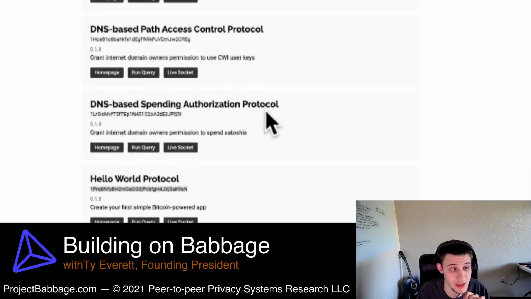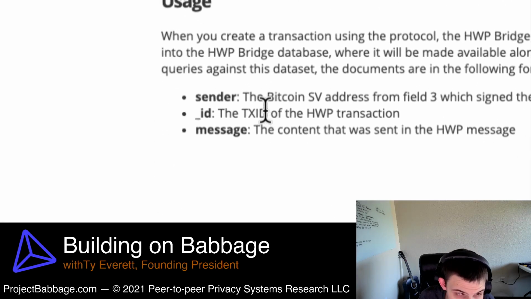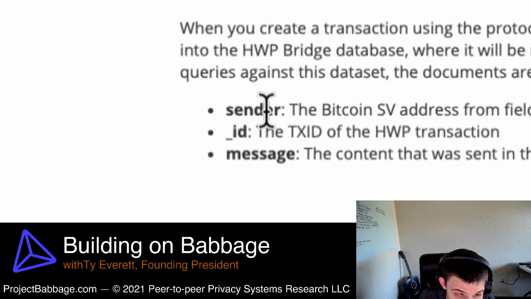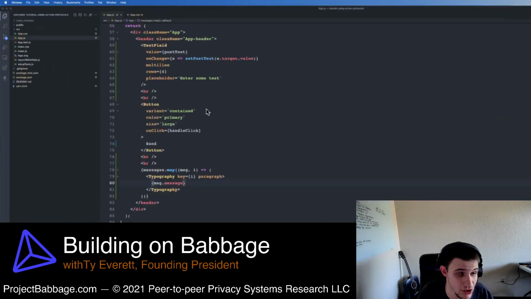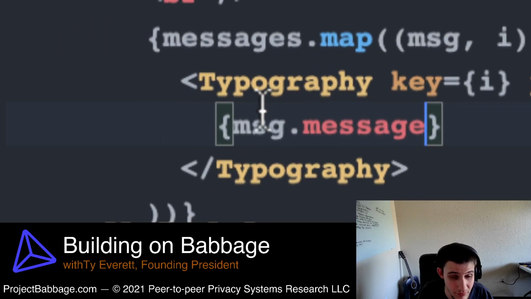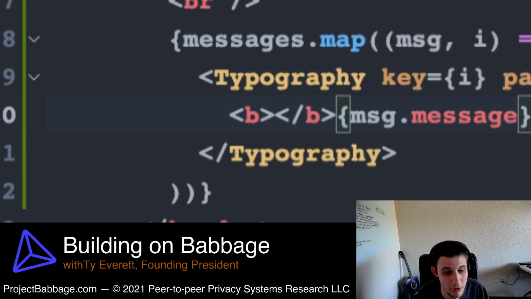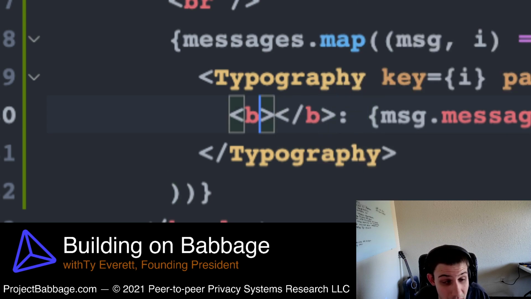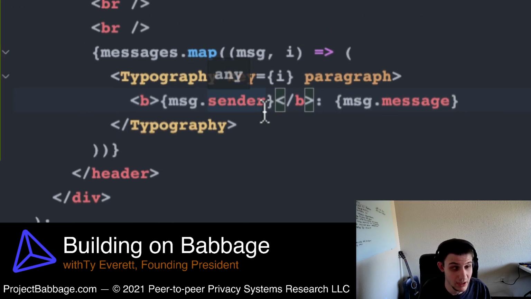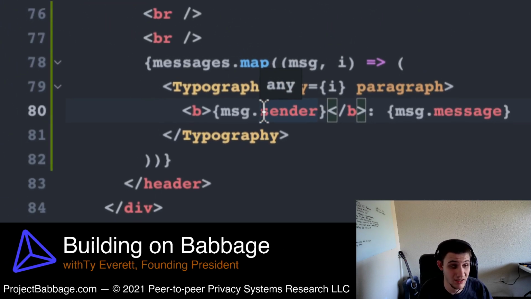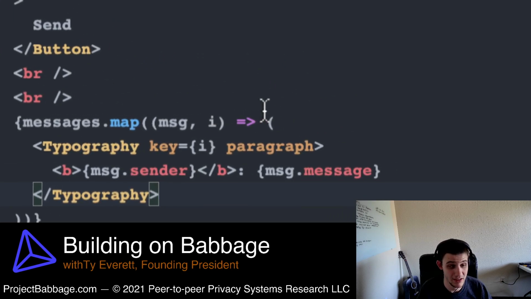So if we look at the HWP documentation, we can see that the documents have sender, ID, and message. So msg.message is going to be the content of the document. And we're also going to add B, so just bold, right? And at the beginning, we're going to give the sender, msg.sender. What this does is it basically says, go through all of the elements in that messages array and then put them on the screen as typographies.